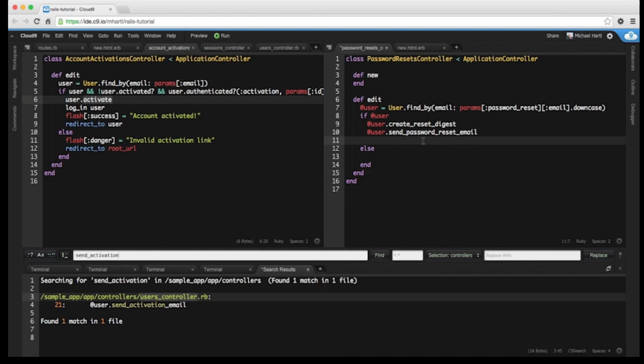And then let's do a flash message as we did before here. I feel like this is an info. It's not a warning. It's success, I suppose, but I think this is the color I prefer in this context. And let's redirect to the root URL.